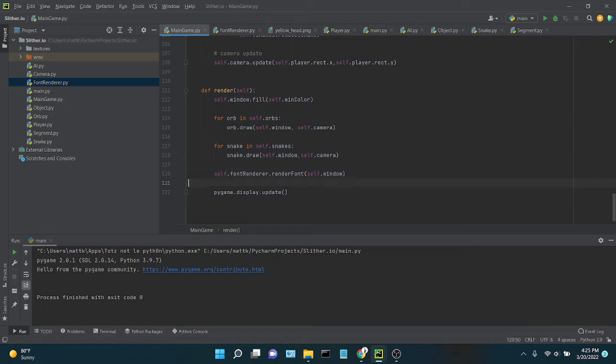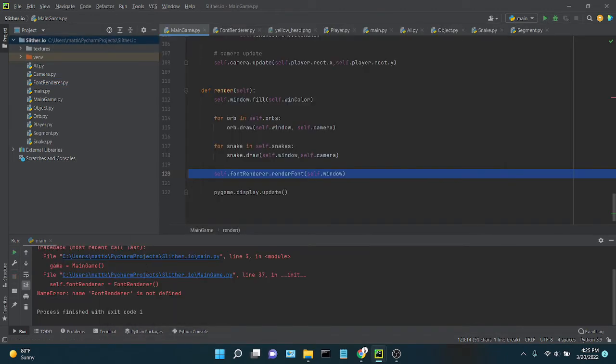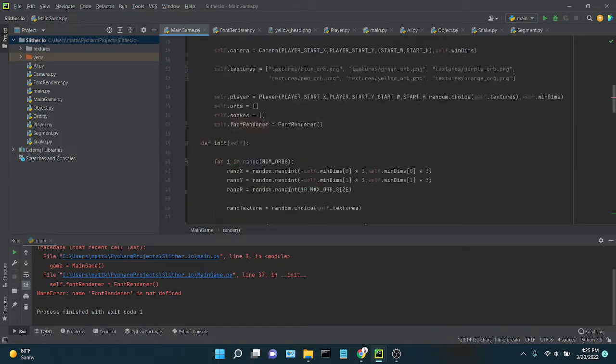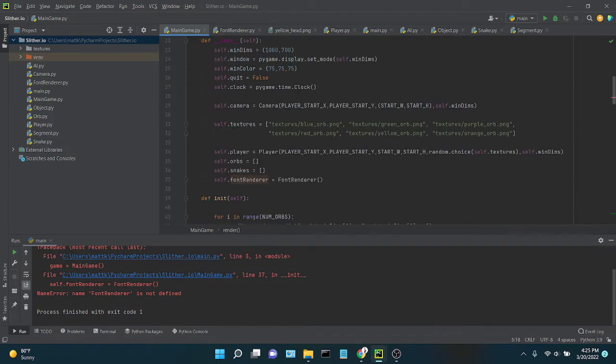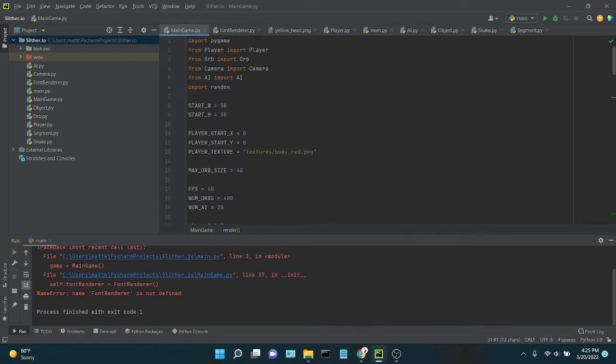Now, if I were to run the program here, it would not work because I need to introduce something slightly new, and some more advanced Pygame users than me would already know about this. If I run this, there's going to be an error. It's going to say font render is not defined. Well, that's because I need to import it. So we created font renderer here, but I actually got to import that class. So I'm going to do that.